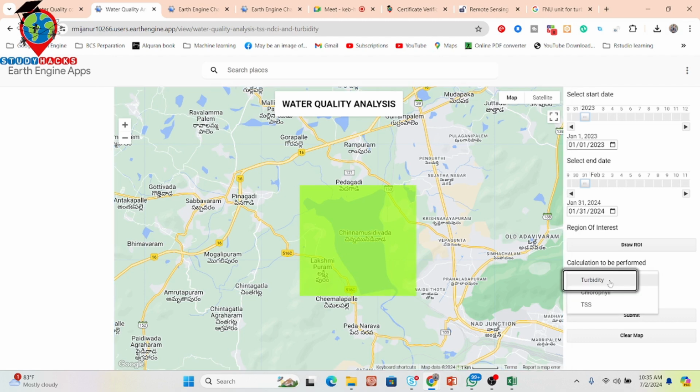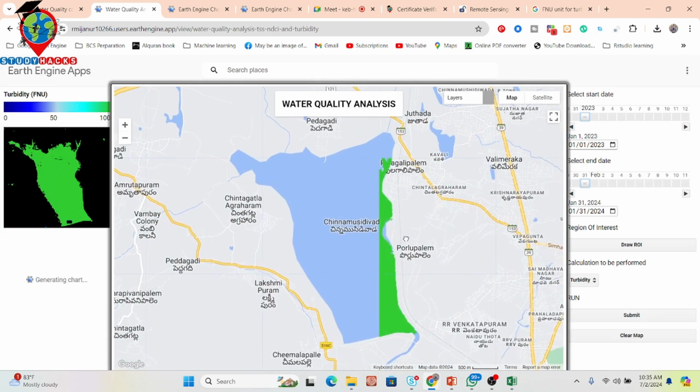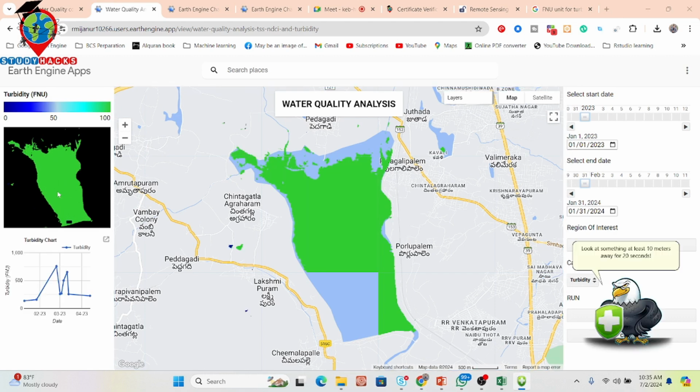Then choose which value you want to calculate: turbidity, chlorophyll, or TSS. Suppose I calculate turbidity and submit. Now it automatically calculated the turbidity for this water body and also visualized the map. Here you can see it loaded, and it also shows an animated GIF. We get this type of legend showing low and high turbidity. We can find where the turbidity is high, and we also get a time series chart showing when the turbidity is high and when it is low.